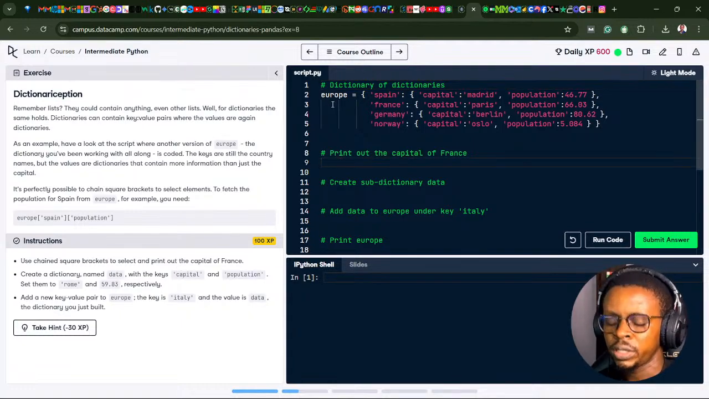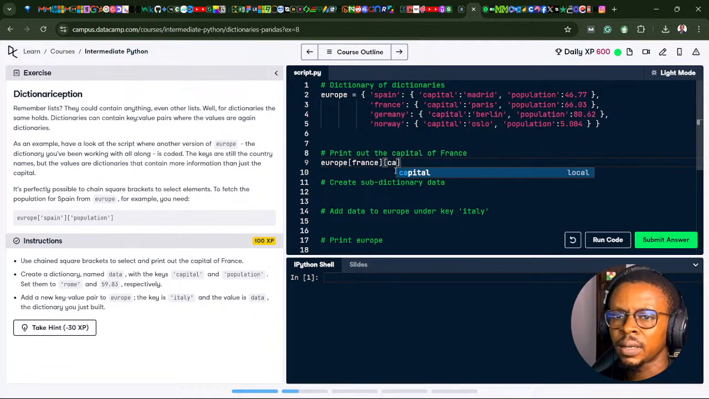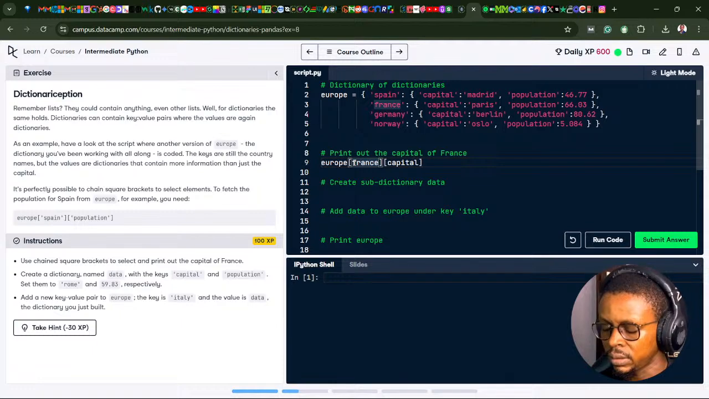I'm going to mention the dictionary name first, which is Europe. Then brackets, and I'm going to point to France, which is the key. Then move over with another square bracket, because I want the capital of France. I'm going to point to capital this time. The mistake here is I have to put it in single quotes, capital of France.